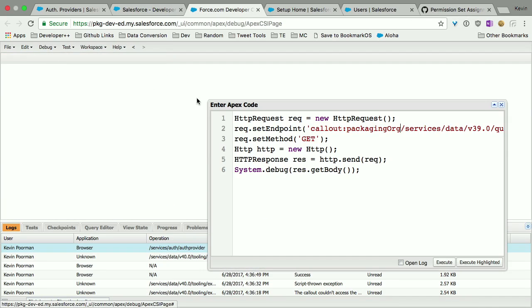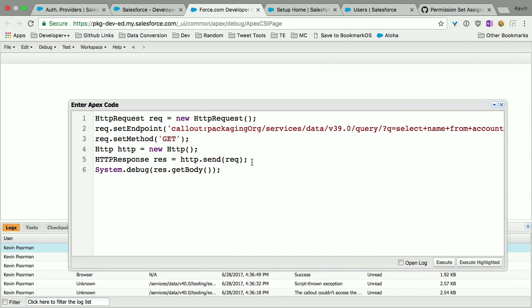I'm going to run some code here. This is very similar to the code I had in the slide. All I'm going to do is make a call out to a different org, and I'm going to run an Apex query. So this is an Apex to Apex API integration. And I'm going to say, give me the name from accounts for all the accounts. I'm going to run this as a GET request, and then I'm going to dump the body to the screen so we can look at it.